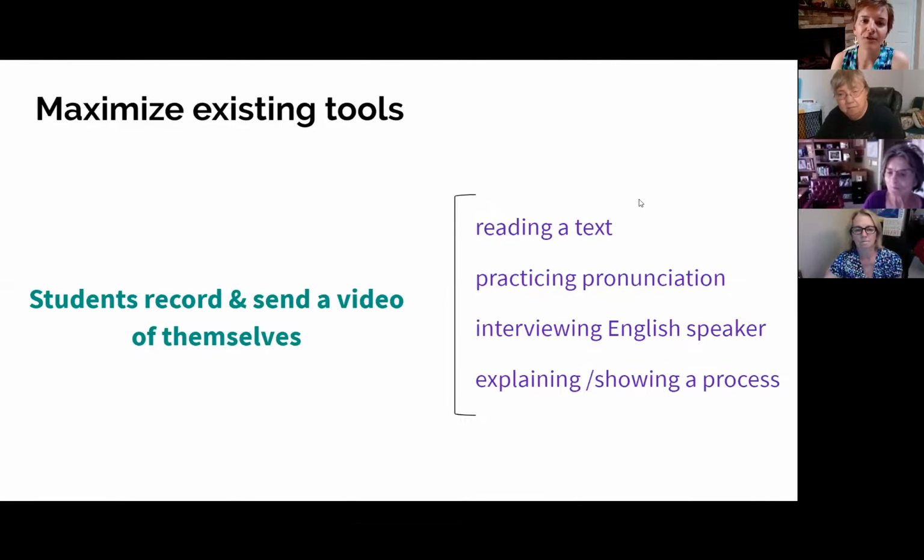And students are super comfortable with recording and taking pictures. They do WhatsApp and Snapchat and TikTok and all of those apps. They're good at these skills.